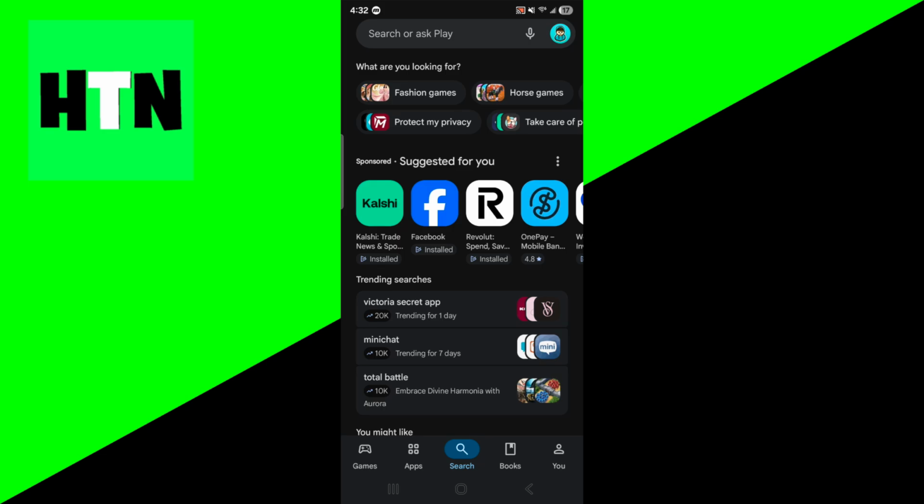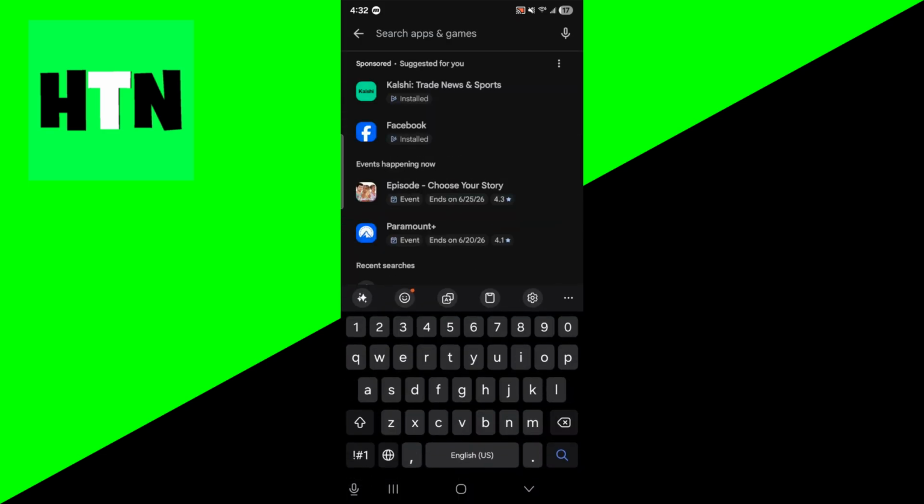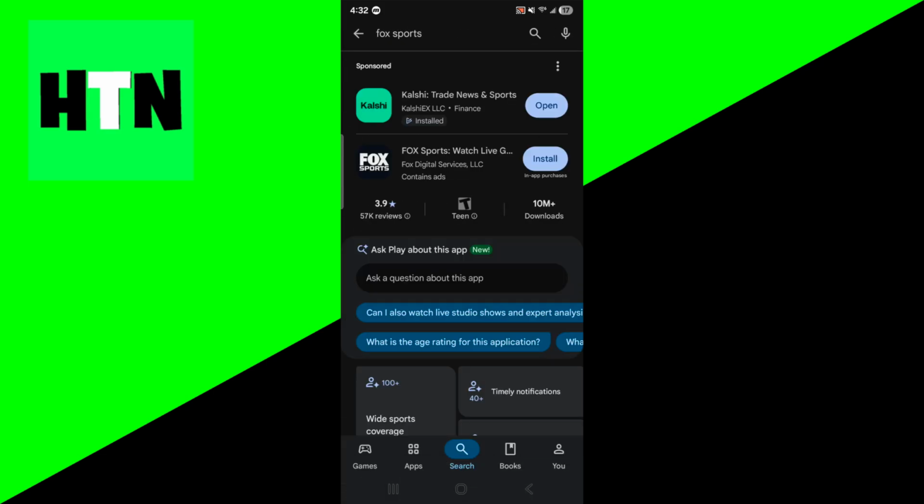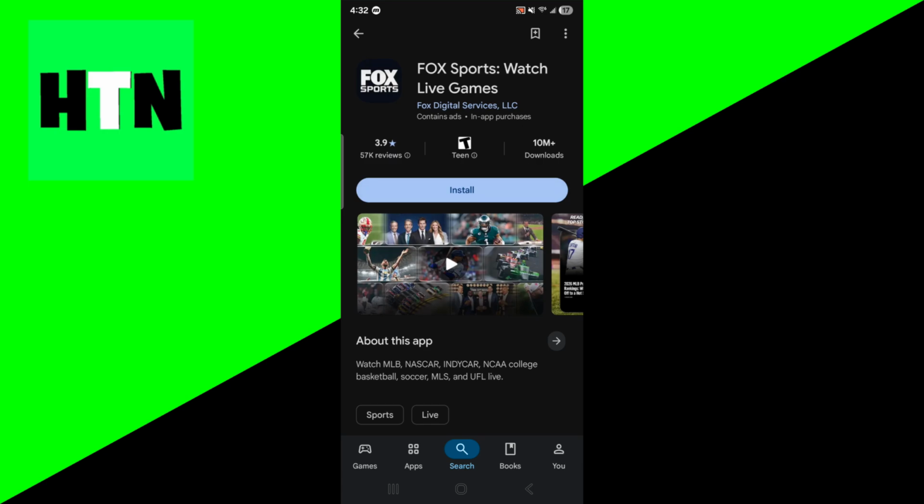All right, then all you want to do is go to the search bar right here. And now just look up Fox Sports and then go ahead and just enter that in. And you should be able to find it right over here. So this is Fox Sports, and this is incredibly useful. It's going to allow you to watch the World Cup. So it also is in English as well.